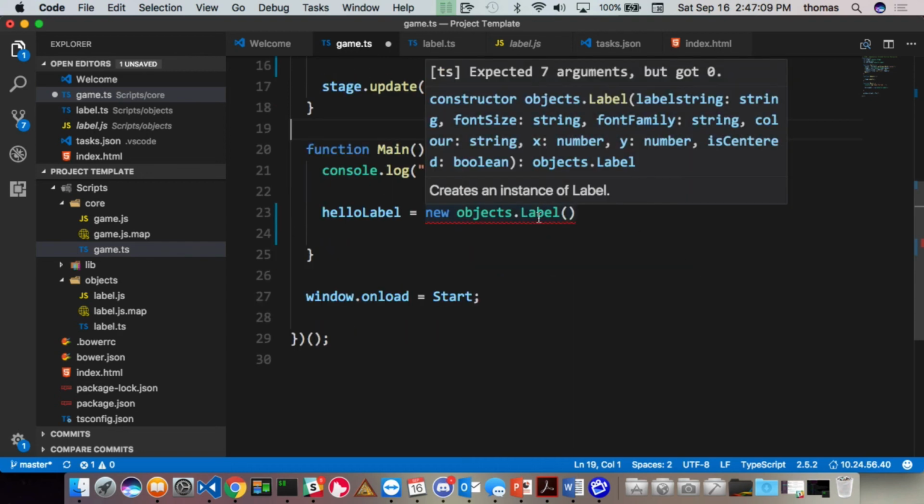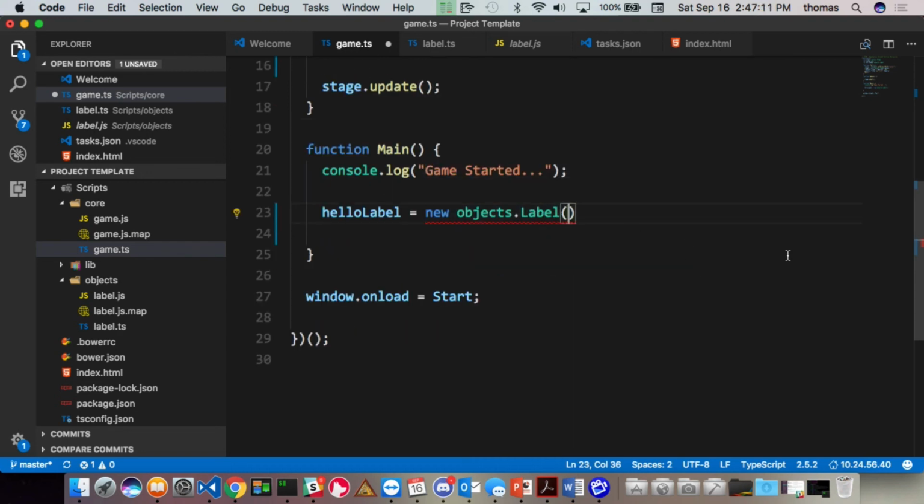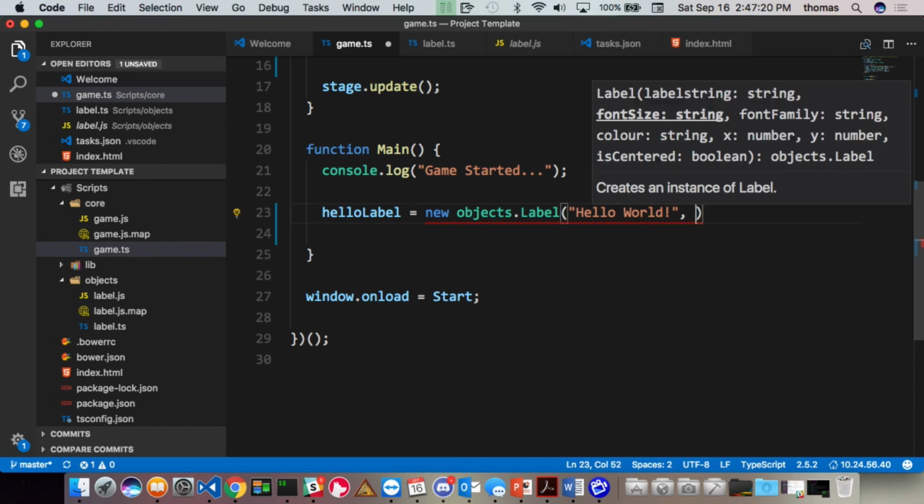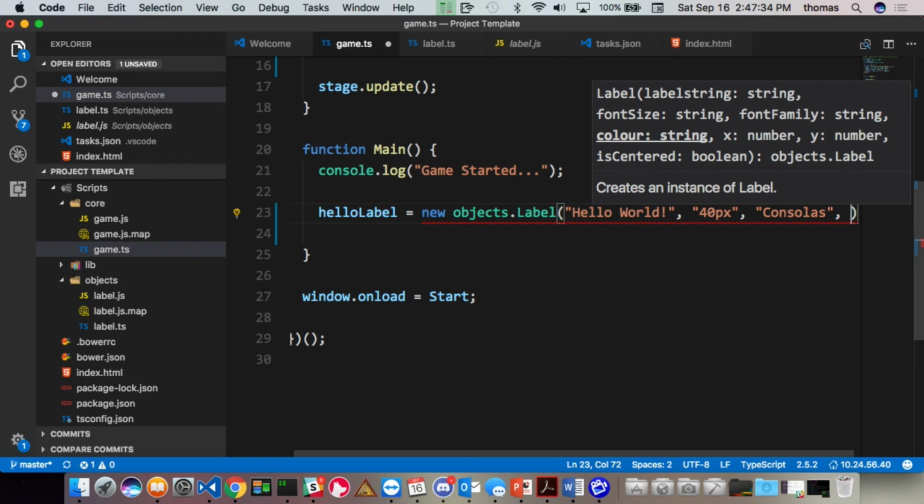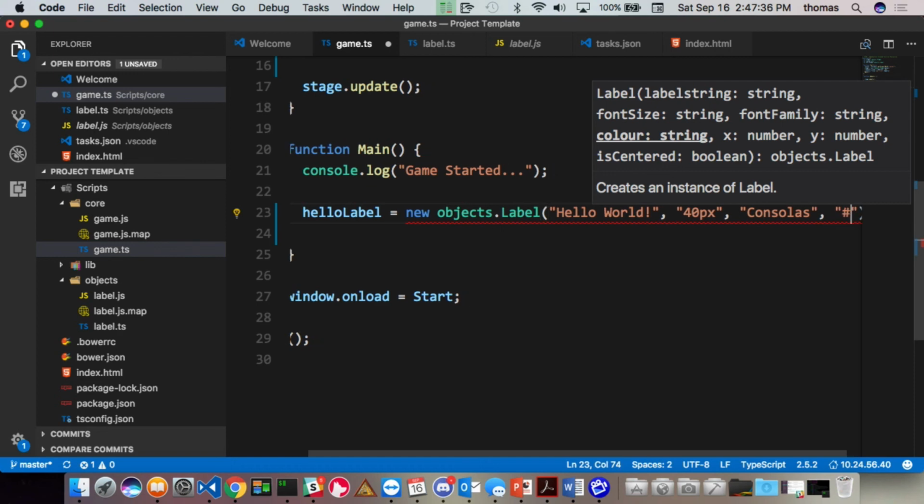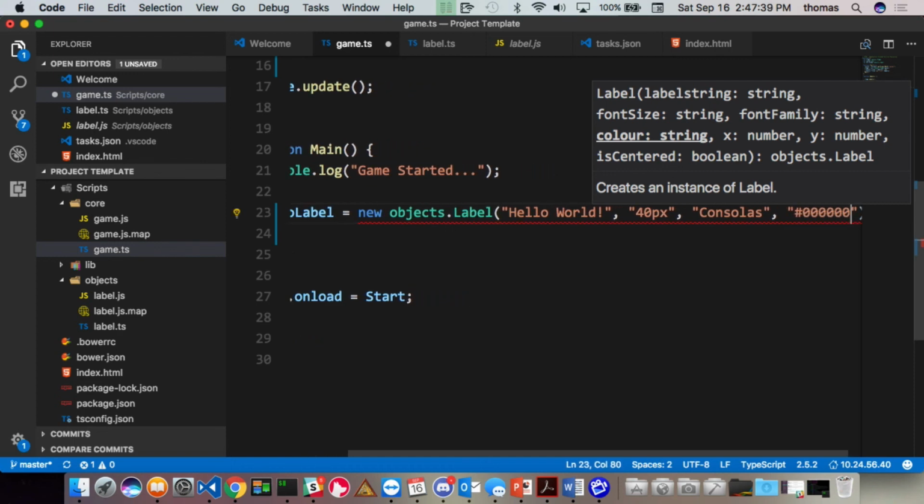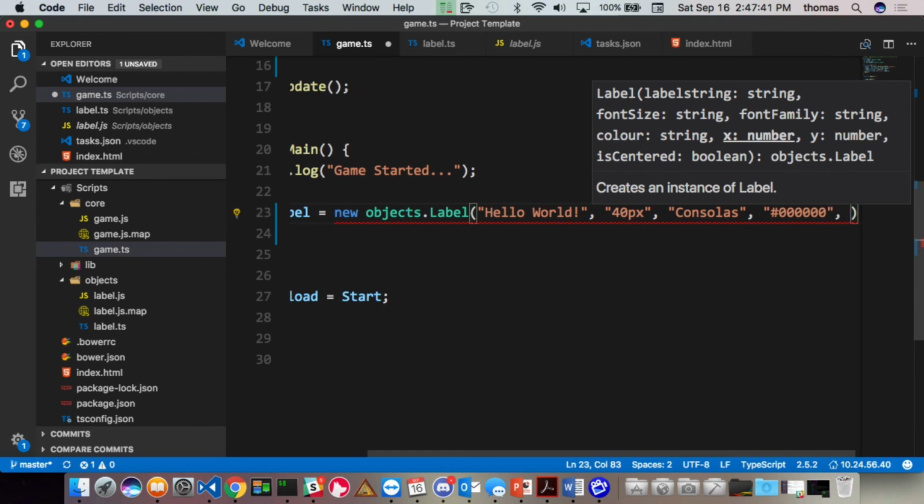All right, so let's go here. What I want to do needs 7 arguments. The first argument I need is the name of the label, which is hello world. The second argument, if you notice the code hinting, it highlights it with an underline. I need the font size. Well, I want 40 pixels. The third argument is the font family, which is Consolas. And the next argument is the color, which is some kind of black, so 000000 in hexadecimal.